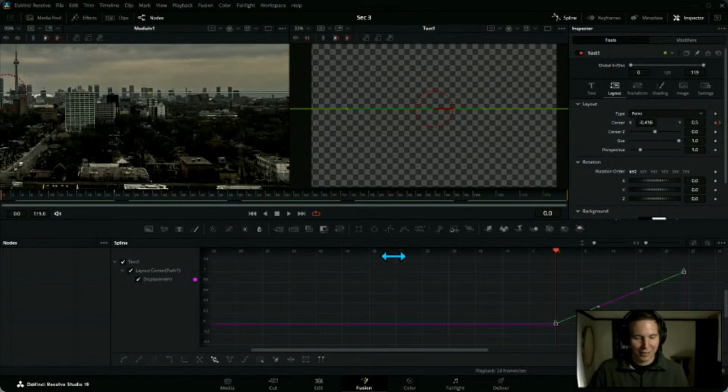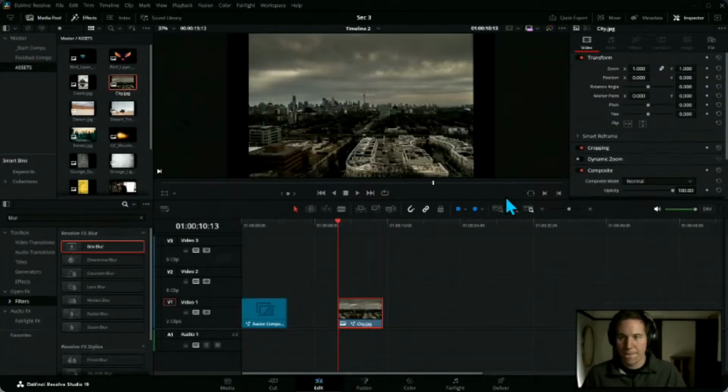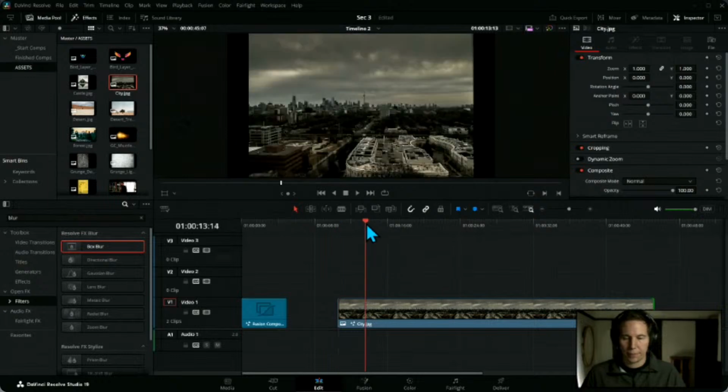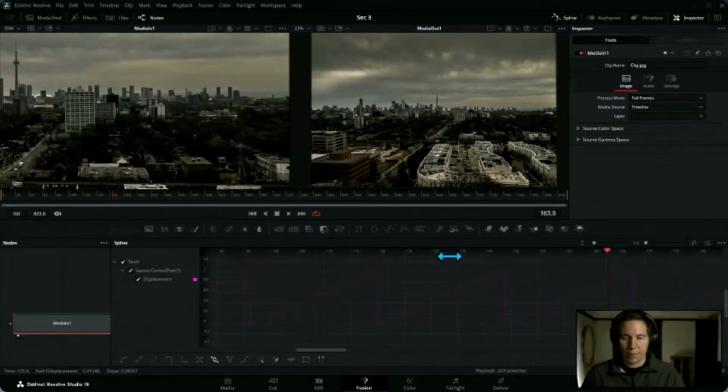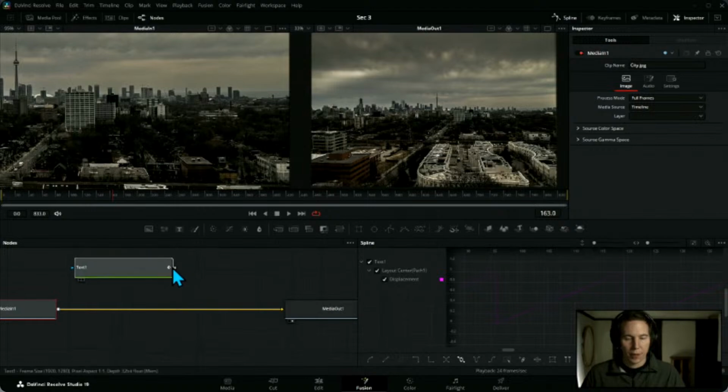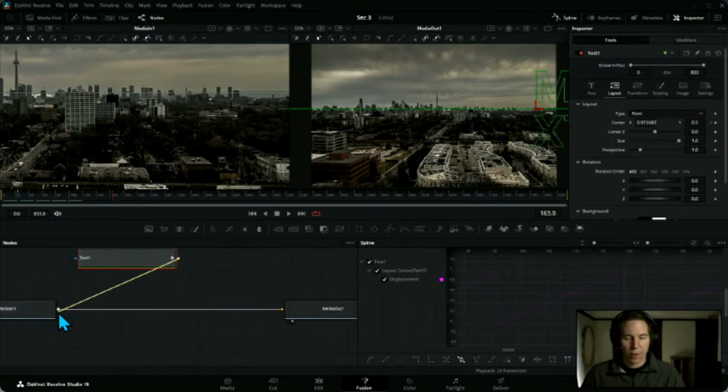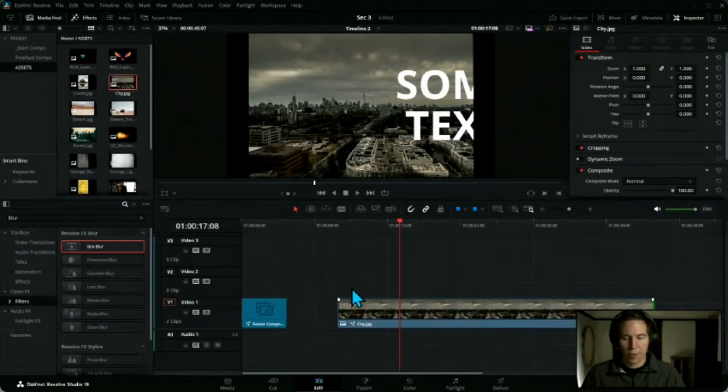So if I went back to the edit page and had a clip that was X amount long, like this is an image, you can stretch an image as long as you want. If you just keep stretching the image out, it's going to keep looping as long as the image is in the timeline. Yep, as long as that is in the timeline. So we'll just put this over the image so we can actually see it.